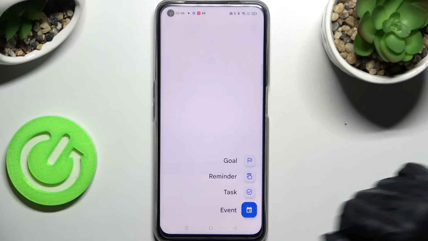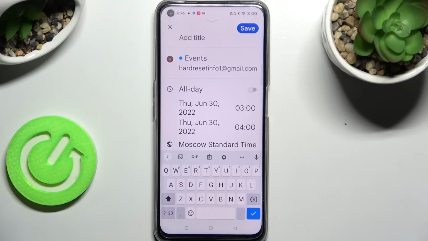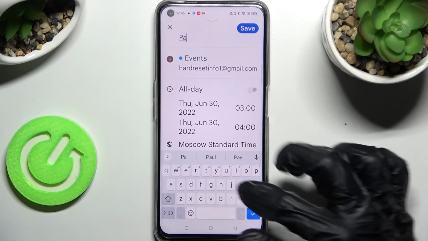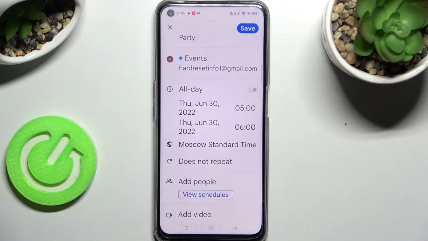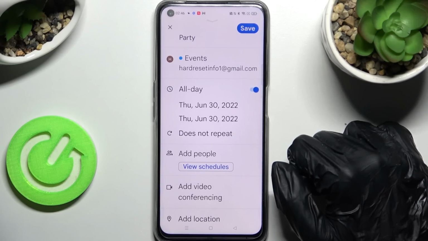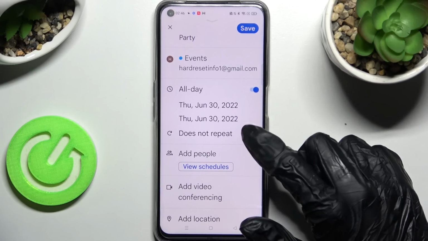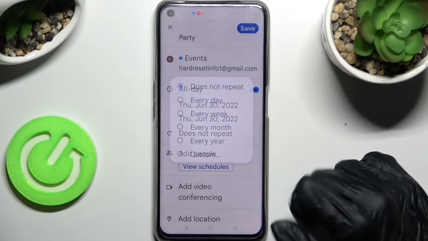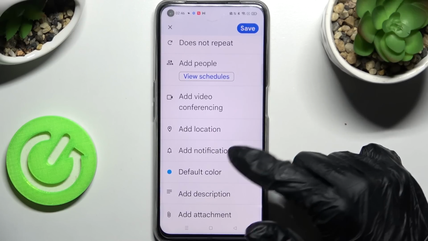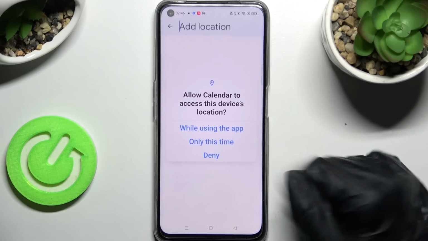Now tap on event over here and adjust it however you want to. For example, add a title to it. Then pick starting hour and ending one. If you want to disable this feature, you can do that by clicking on this switcher next to all day. Then click on does not repeat and pick one of those options if you want your event to repeat, for example, every year. Then scroll down, add people, add videos, add location over here.